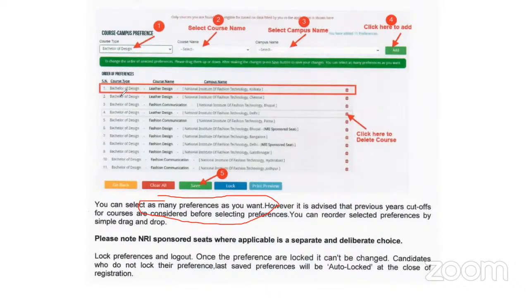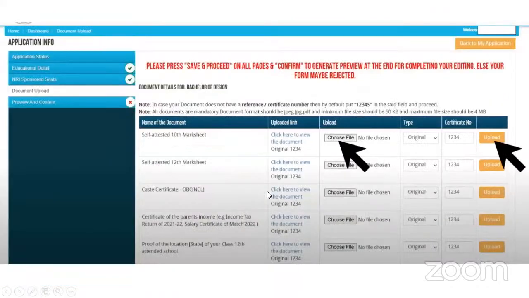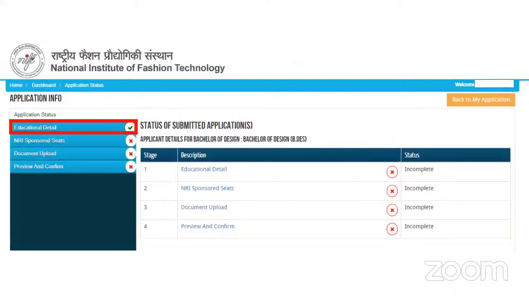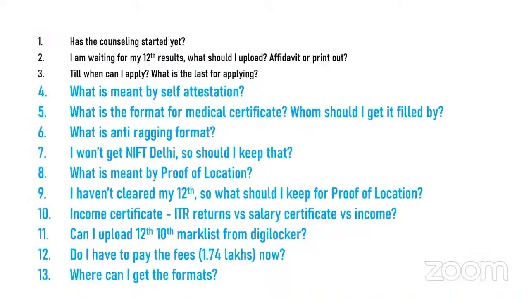Can we apply by tomorrow? Yes, it's available till the 4th. Till the 4th, you can apply. So you have time till the 4th of June to apply. But I would personally suggest to not keep it till the 4th. Close it by, let's say, 1st or 2nd. As per the schedule, they've given time till the 4th of June.